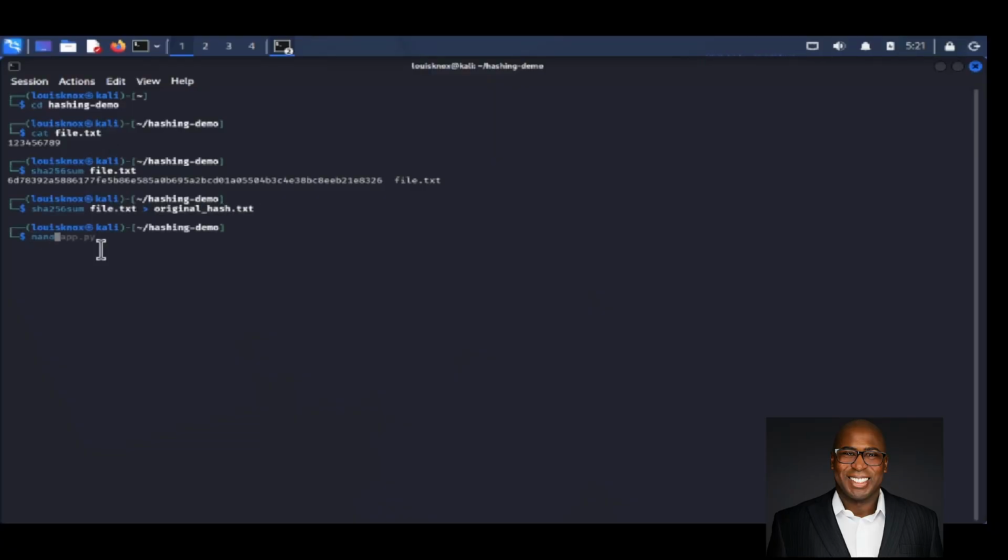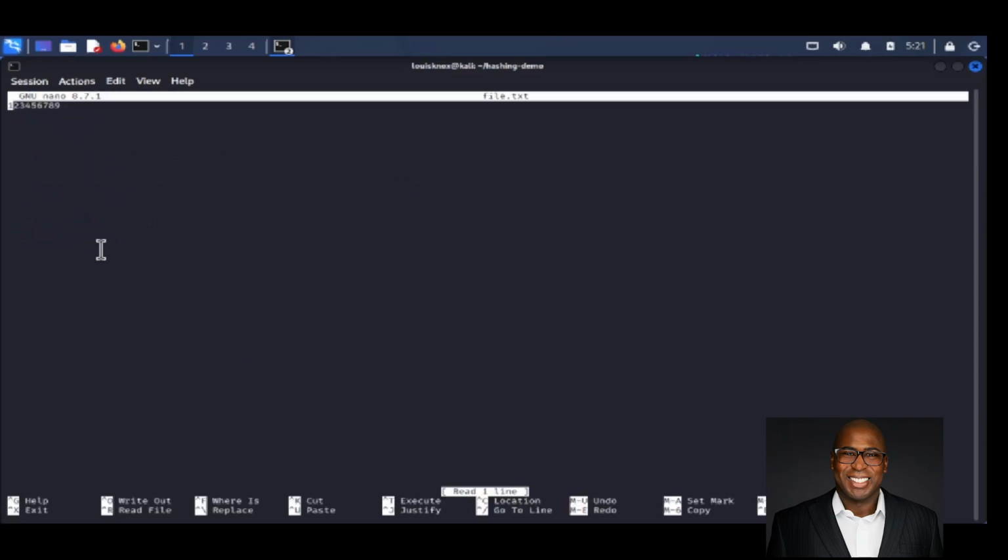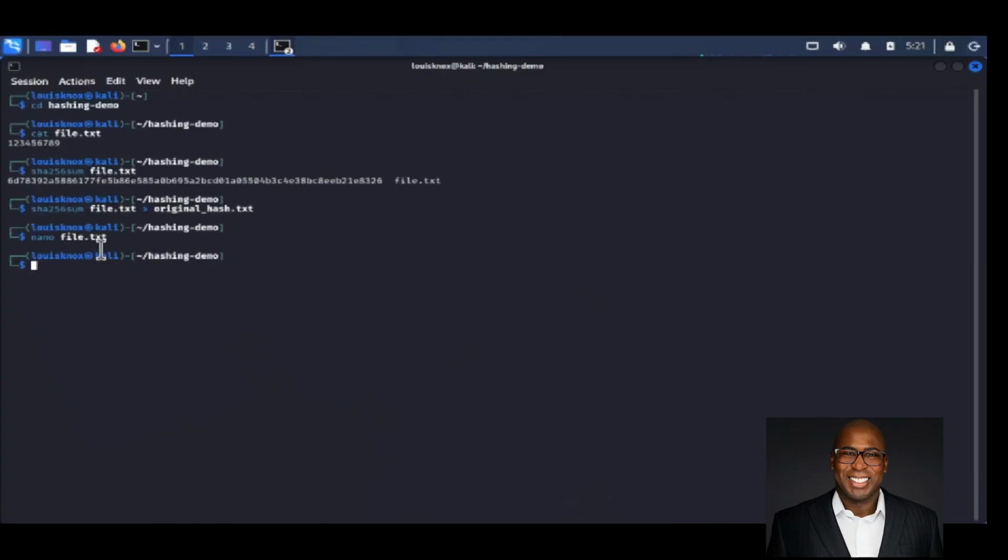Next, I'll open the file using the Nano Text Editor and make a small modification to simulate file tampering and unauthorized changes. Now I'll generate a new SHA-256 hash for the modified file. Notice that the new hash value is completely different from the original hash value.